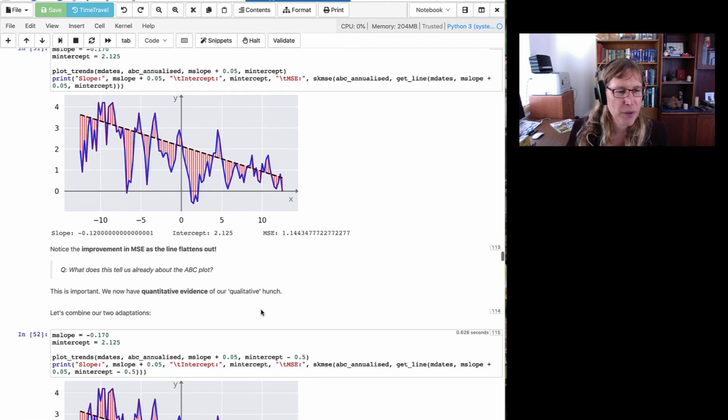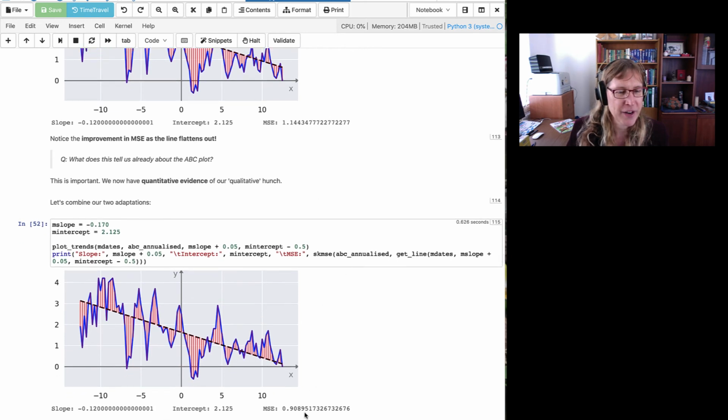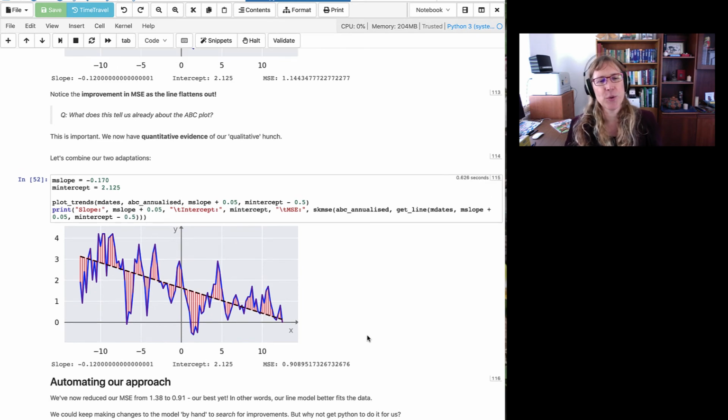So let's try doing both of those things at once. And we find that our mean squared error now has dropped down to 0.9 or so. So we get a much better result by doing both of those two things. We could keep doing that. We could keep adjusting things ourselves manually. We try and bump the slope a bit, see if it improves. We try bumping the intercept a bit, see if it improves. And we can keep doing that to see if we can get a better and better model. But that's going to be a fairly slow and laborious process.